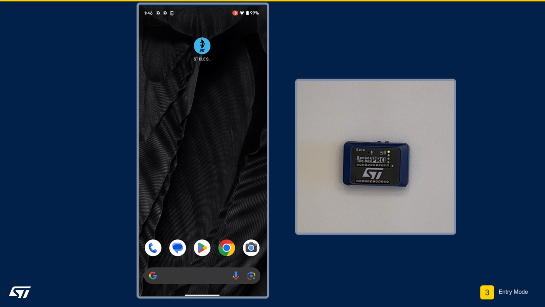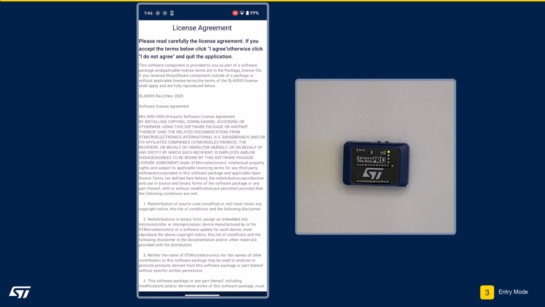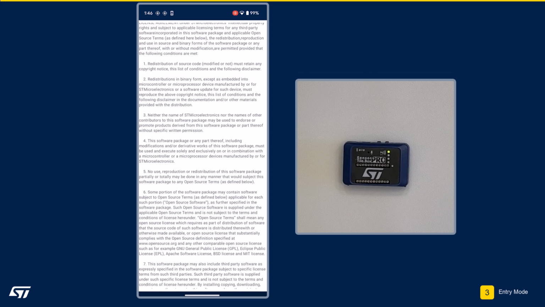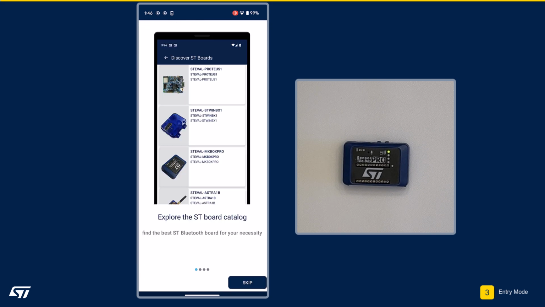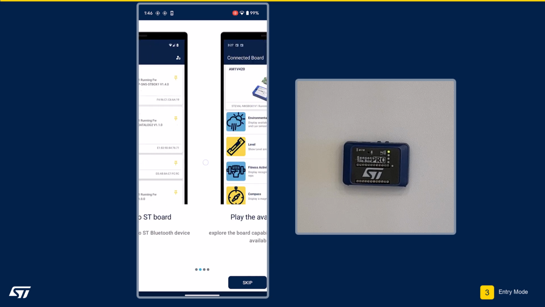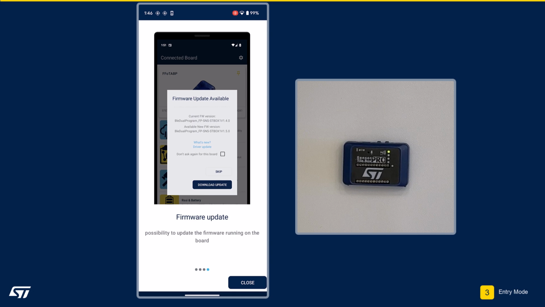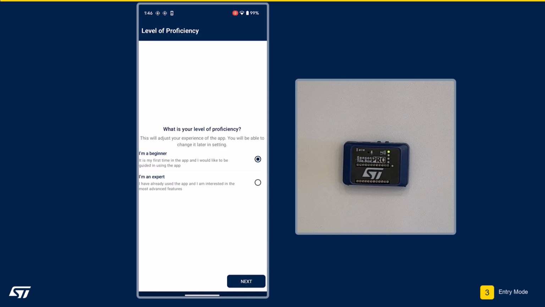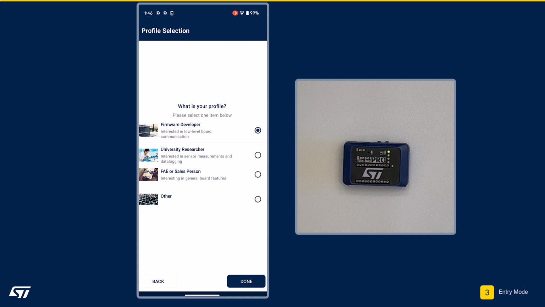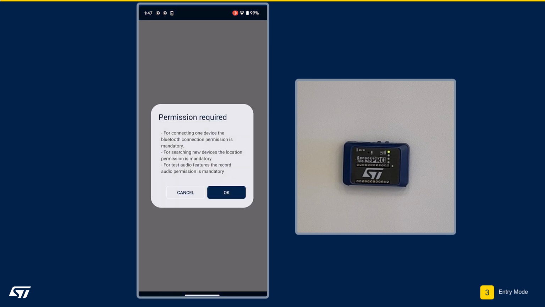Launch the STBLE Sensors app. If this is the first time you've launched the app, you will be presented with a license agreement. Please read and accept this to continue. Next, you'll be given a brief overview of the app. Swipe through each screen and then tap Close when finished. Now the app will ask you about your level of experience. Go ahead and choose I am an expert and tap Next. When asked to define your interest, please choose Firmware Developer and then tap Done. This will unlock all features of the app that we will use in this workshop.